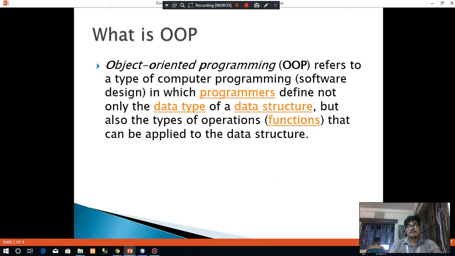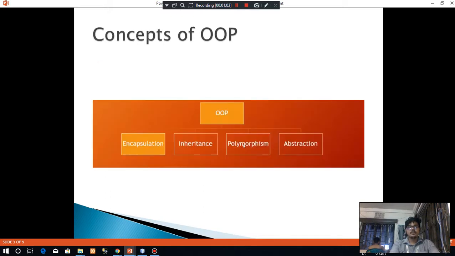At first, if we want to know what inheritance is, we need to know what OOP is. OOP is object-oriented programming. It refers to a type of computer programming in which programmers define not only the data type of a data structure, but also the type of operation, meaning functions or methods, that can be applied to the data structure. The main concepts of object-oriented programming are encapsulation, inheritance, polymorphism, and abstraction.